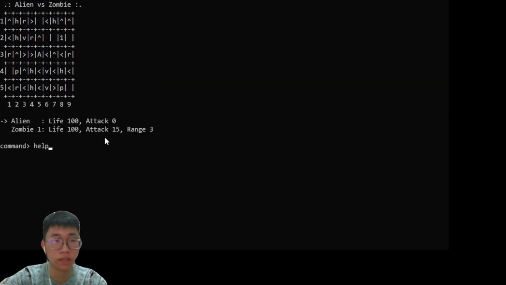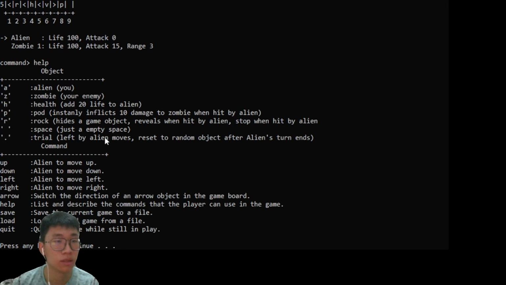So let's try the help command. The help command will show the objects and commands in the game. So I will introduce the commands.